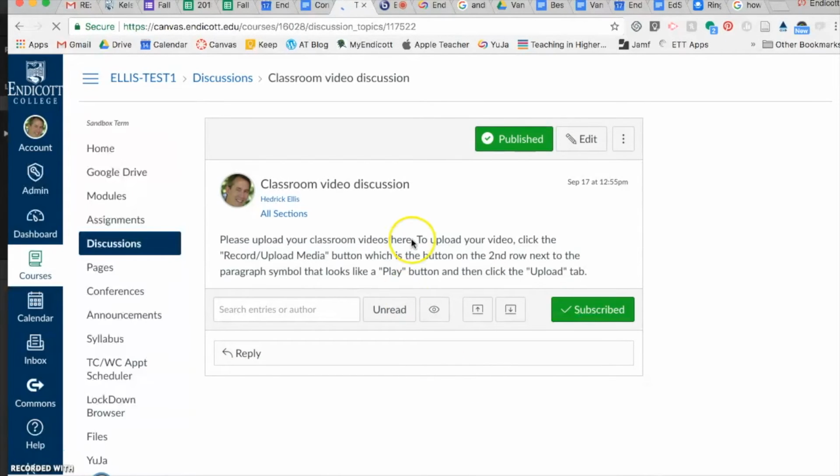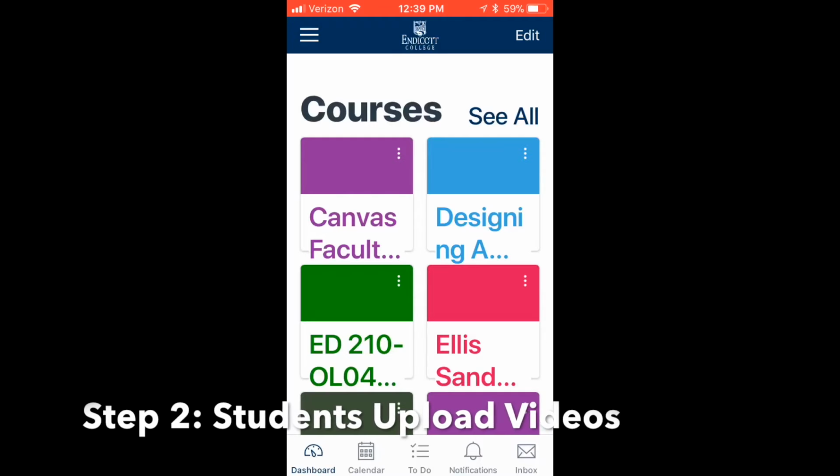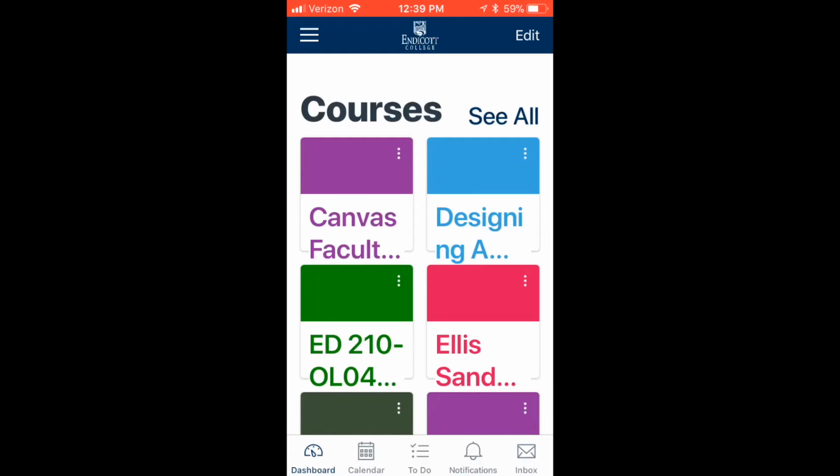Now, this address of this discussion will be a helpful thing for you to copy, and I'll explain why. Because once we get into the conference, if you just have that URL, people can go right to it. Okay, I just want to walk through the process that the students would take in order to upload a video into a Canvas discussion, and then you'll later be able to use that in your conference.